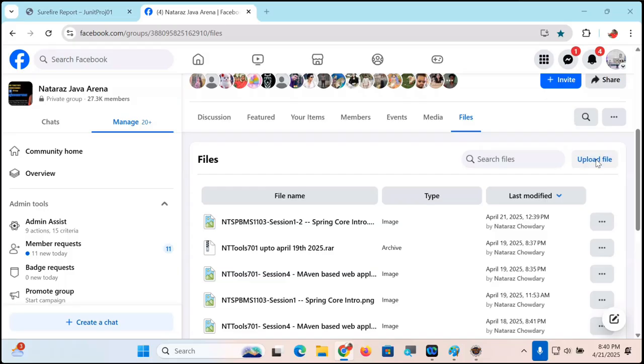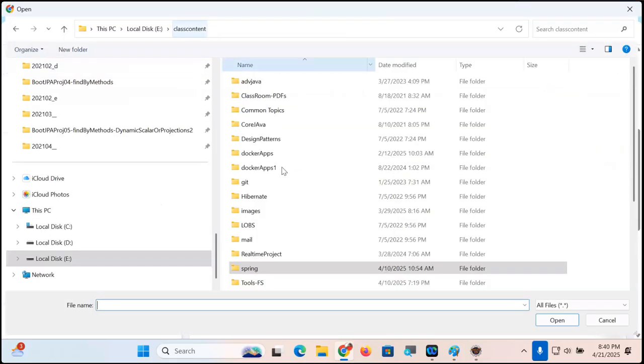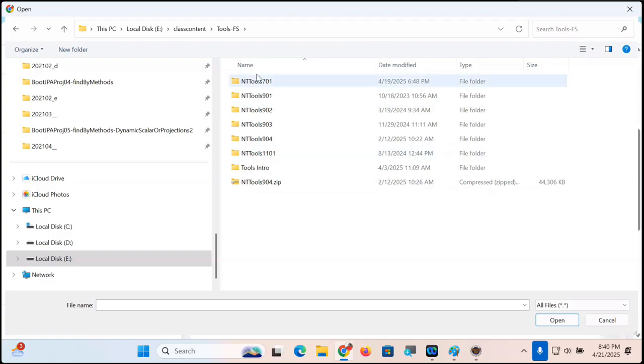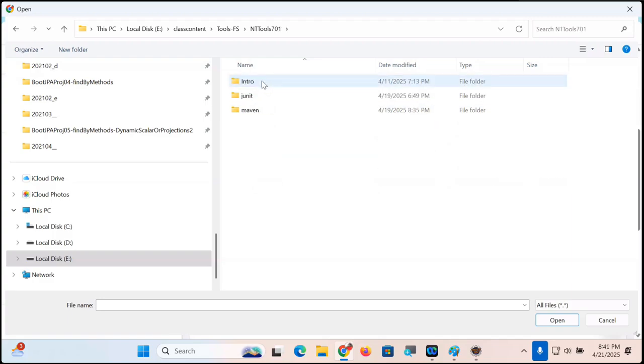Upload file. What's your batch code? Tools FS 701. Please reinstall the webhook application on your laptop, because Python class without any problem. Or check any other class issue once. It's happening everywhere, Babu.